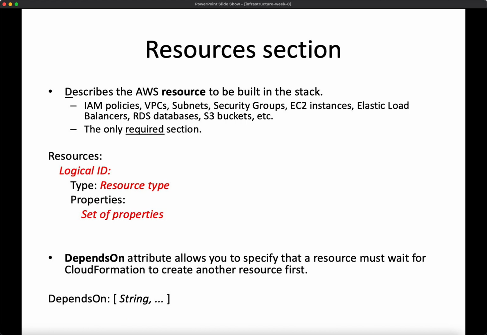Well, we've talked about many of the different sections that are available in the CloudFormation template, and all the sections I've talked about so far are optional sections. We finally come to the resources section, which is the one section which is not optional. It's required in our templates. And this is the most important section. This is where we actually define the AWS resources that are going to be built by the CloudFormation stack.